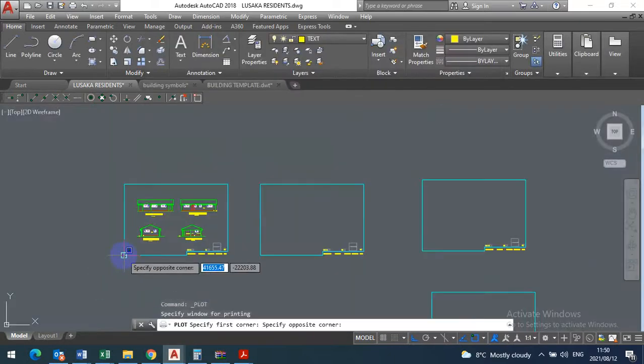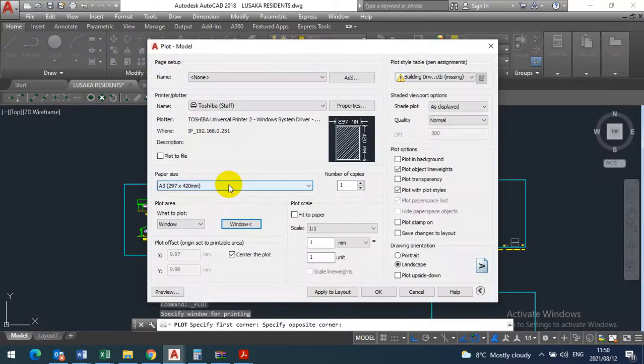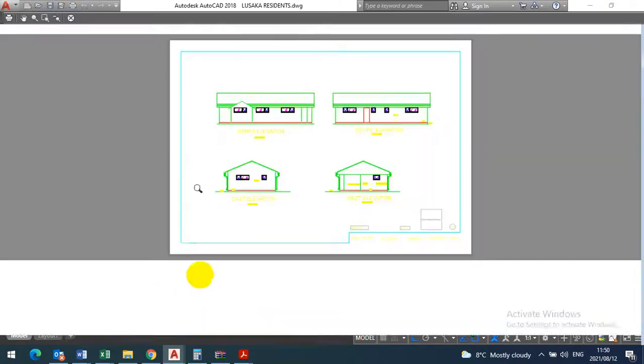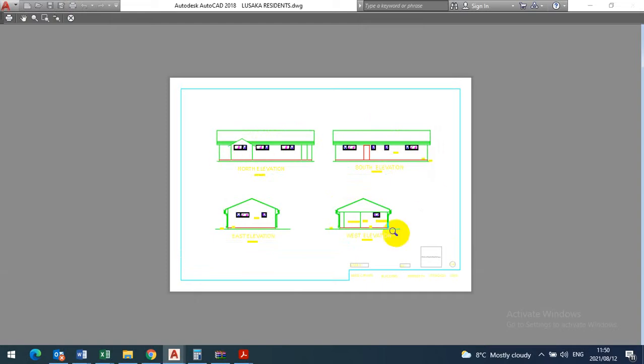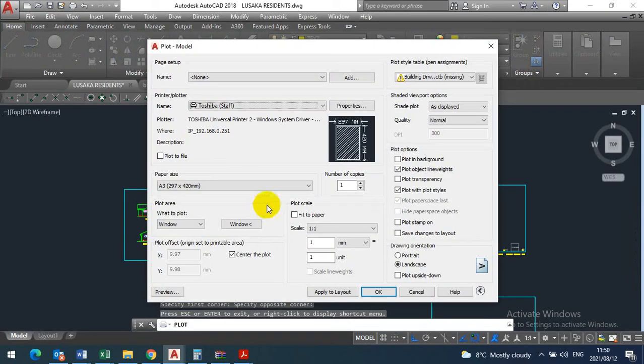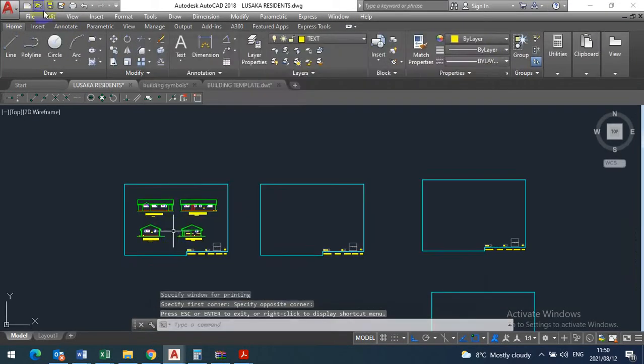Then you're going to click the corner here and the opposite corner there to select what you want to print. And then once it's like that, you can preview. And then once you preview, it shouldn't be any colors. It must be black only if your plot style is not missing. And then you can just click on print, and the printer will print, and the people will bring the drawing to you. So I'm not gonna print because I've got missing plot styles, and that's why the color is like this. So I'm gonna just come out and close and just save the drawing.